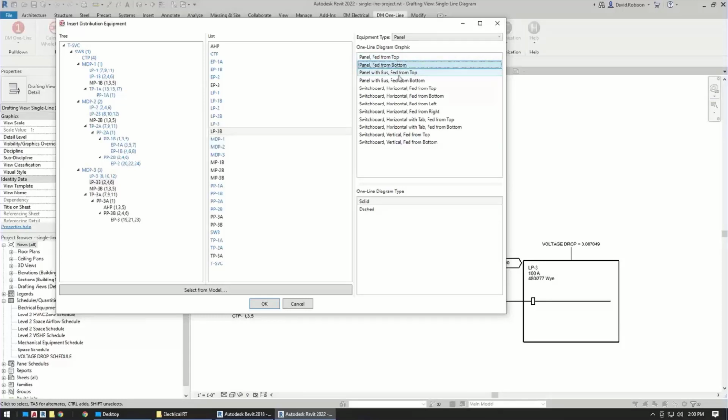We also have the same option, but with a bus bar in the middle, if you want to have that for your panels. And then we have the switchboards, which are bigger than the panels essentially, and with a little bit more going on with the graphics. So we've done the panel fed from the top. We'll do a panel with a bus here, just so you can see what that looks like.